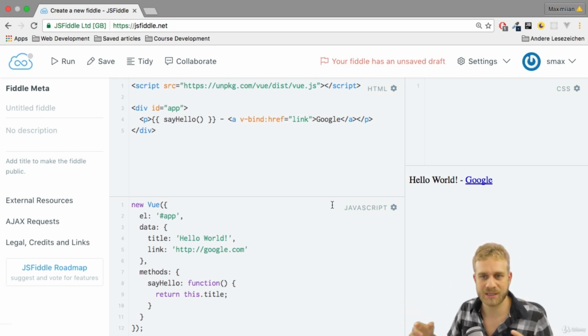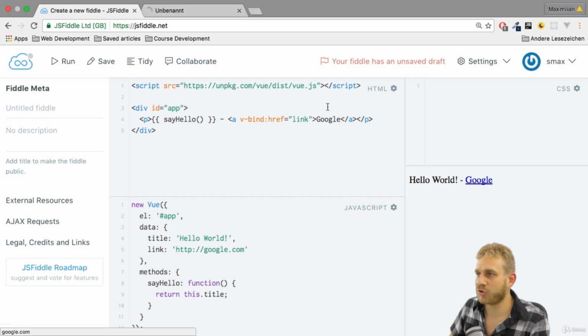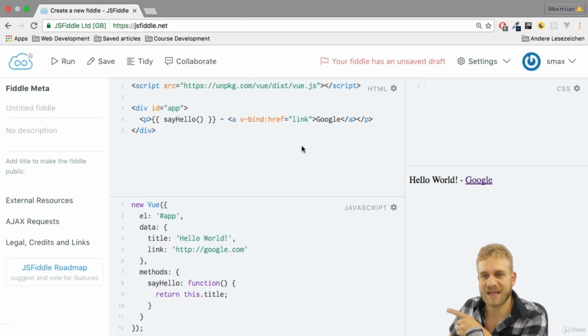We don't need curly braces because we now already are in VueJS template language. And with this, if I now hit Control Enter and I now try to load this, well, you see I'm now taken to Google because now it binds this data dynamically due to this v-bind directive.